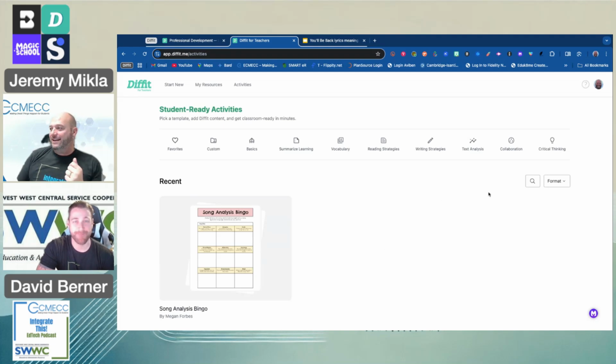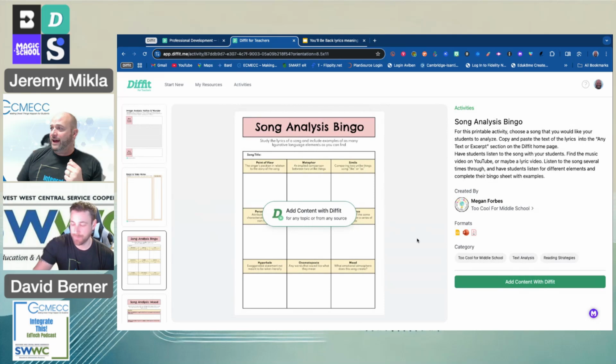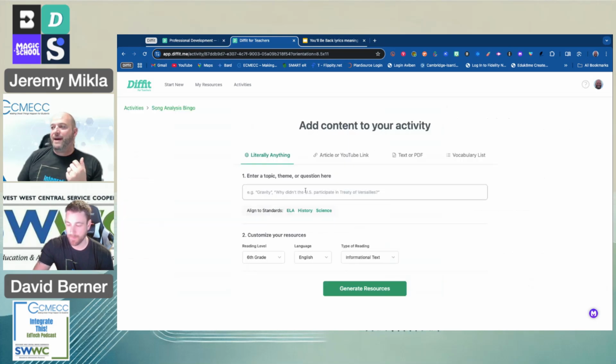So what I did is I did a search and I found one called Song Analysis Bingo. I took this and applied my own content to it by clicking Add Content with Diffit. Then it brings me back to this page. Notice that up in the top part, it has it linked under Activities and Song Analysis Bingo. So if I want them to use the song "You'll Be Back," and because I've done the search already, you get the idea of what it can generate.